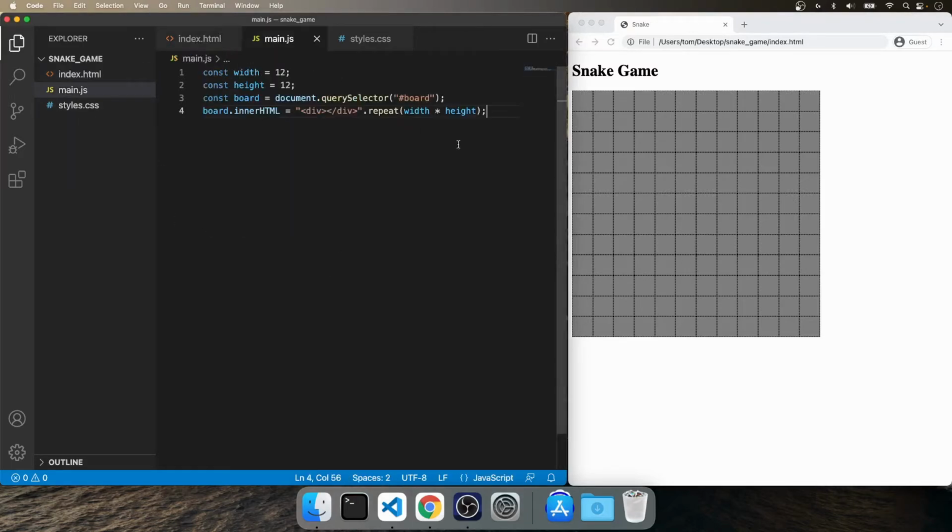Now that we have a grid displaying it as a web page, the next thing we want to be able to do is make certain squares within the grid change colour. This will allow us to represent the snake moving across the grid and also the apple that the snake will eat to grow. To do that, we will pick out certain divs within the grid and give them a new class name. Let's say we want to highlight the first of the 144 divs that we have in our grid.